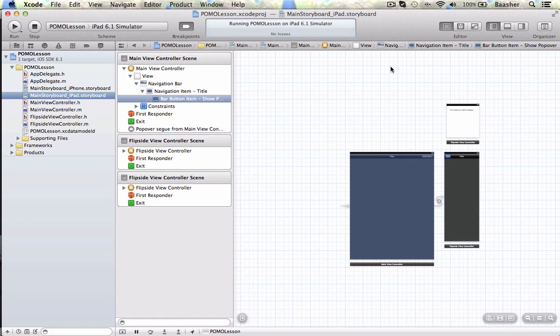This tutorial became too long, so the next one is going to be about the modal view controllers.